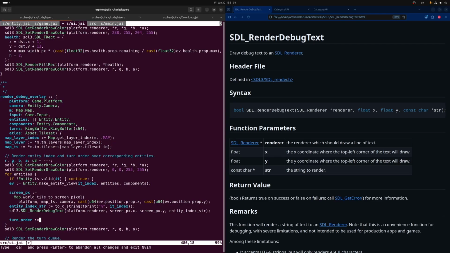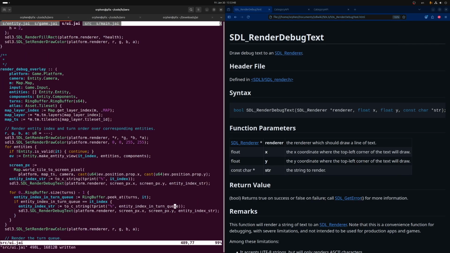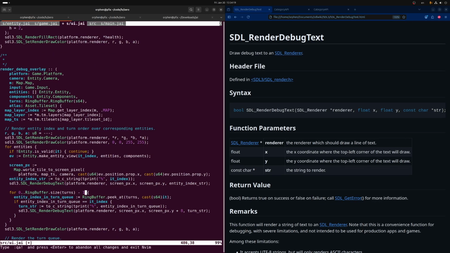Turn order, here we go. So 402 ring buffer size turns minus 1. Peek at turns, we're going to peek at our it, if entity index in turn queue is it index. Build a new string, entity index in the turn queue, and we will render this at screen PX.Y plus 8. This is going to be turn string. Number sign mismatch. Wanted S64, I gave a U64. Oh dude, this keeps getting me. This keeps, yeah, from the last stream, we have to cast this to an S64.